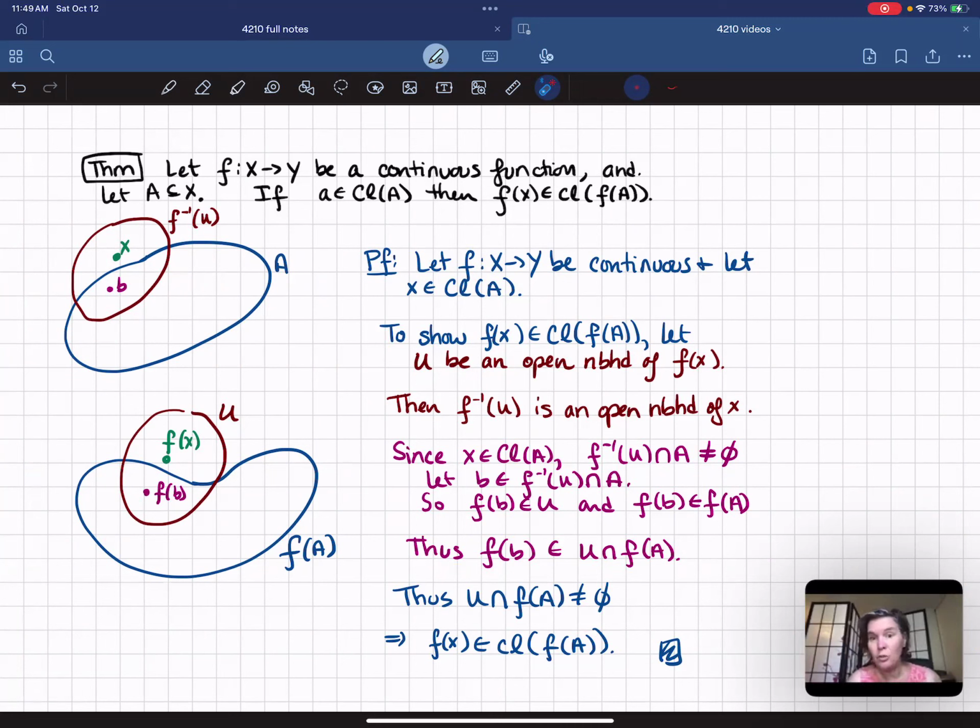And since U was an arbitrary open neighborhood of F of X, that means every open neighborhood of F of X intersects with F of A. And that is one of our characterizations of a point being in the closure of a set. And so that tells me that F of X is an element of the closure of F of A.